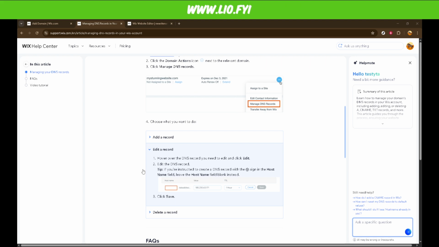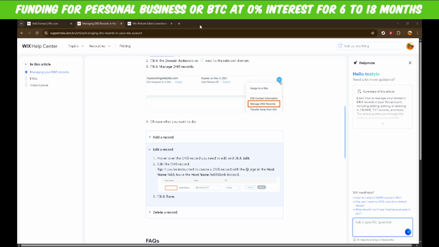After you've made your edits, don't forget to save your changes. It's easy to overlook this step, but saving ensures that your new settings take effect. Be aware that DNS changes can sometimes take a short while to propagate across the internet.